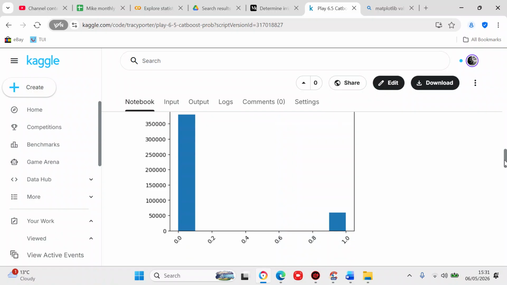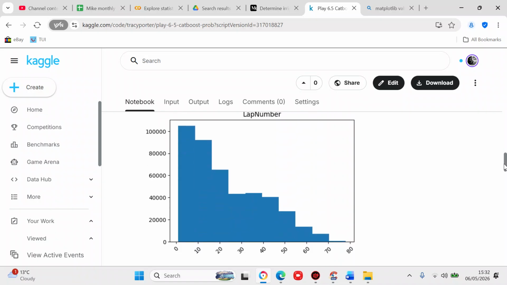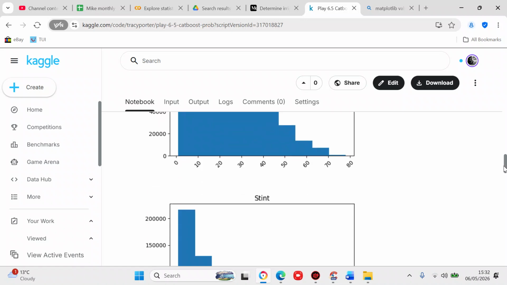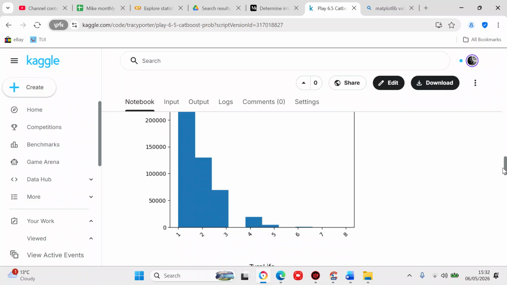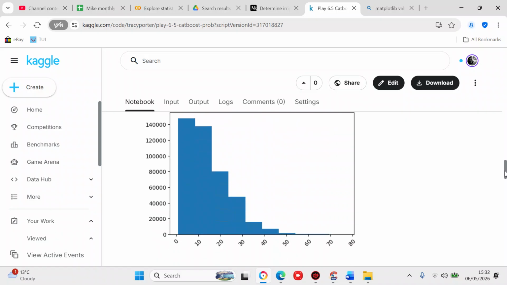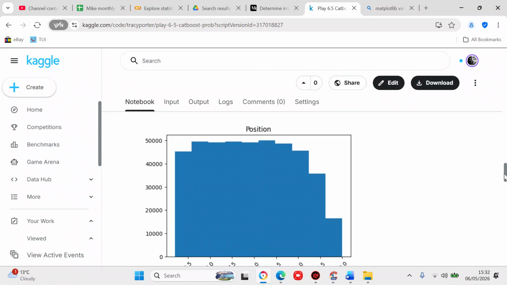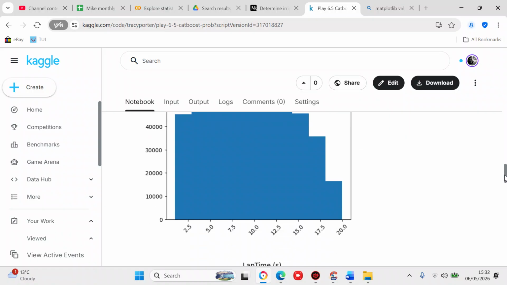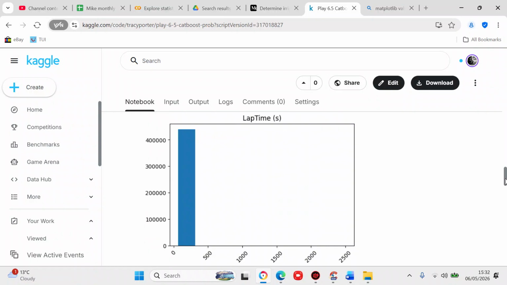You've got your pit stop, which is going to be 0 for no and 1 for yes. You've got your lap number, and it goes from 0 to 80 laps. You've got your stint, which is a number from 1 to 8. You've got your tire life, which is a number from 0 to 80. You've got your position, which gives you values from 2.5 to 20. You've got your lap time, which is a number from 0 to 2,500.